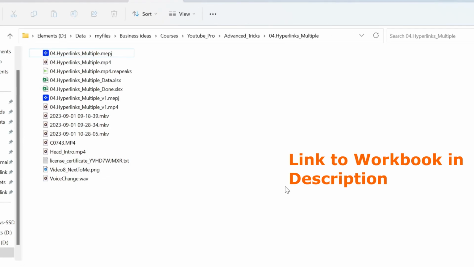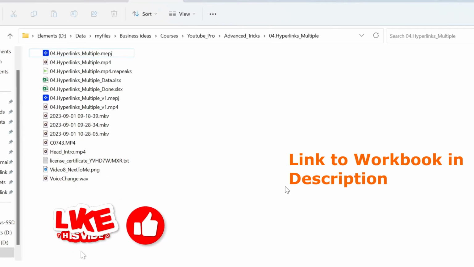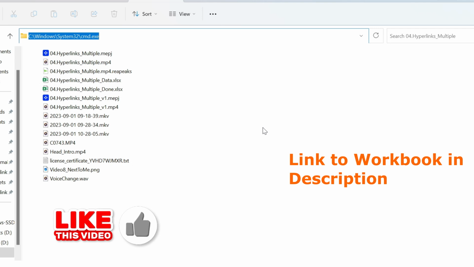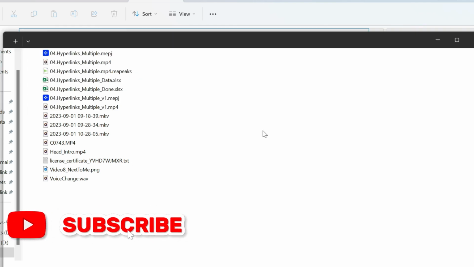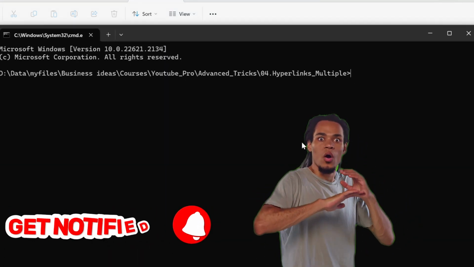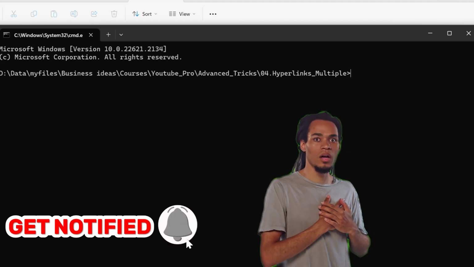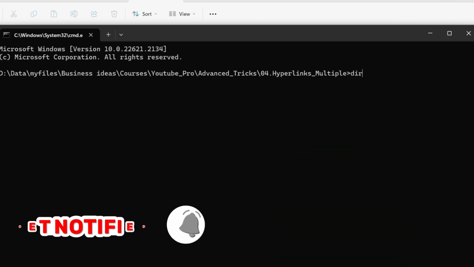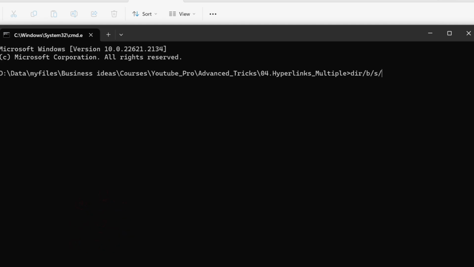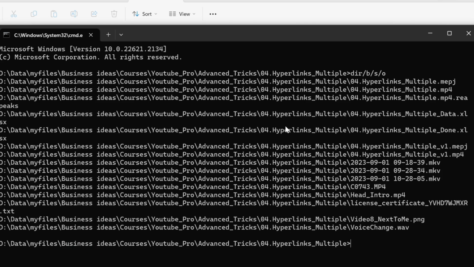The first thing that you need to do is go to the folder where you have all the files. And here you just type cmd, press enter, and you get a scary black screen. But don't worry, the only thing that you need to do is type dir/b/s/o. Press enter and those are all the files in your folder.